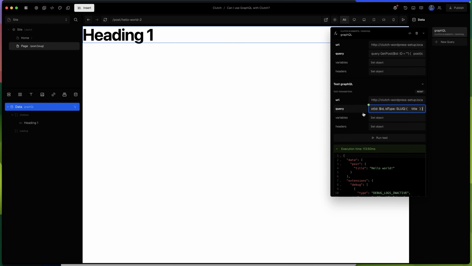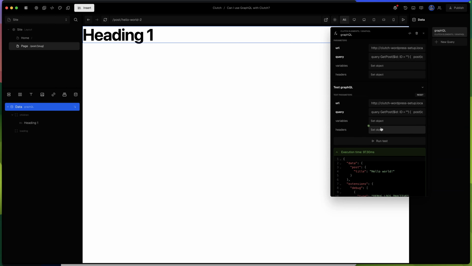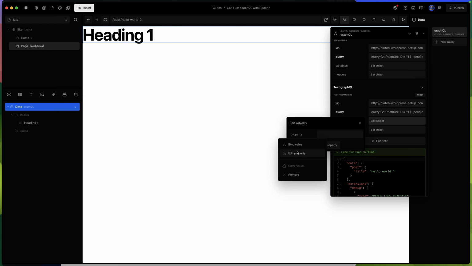You have to just hit clear and then paste it in and then hit run. Okay, and now it matches. All right, so we're going to use this little tester to test this thing out. I'm going to go to set object. I'm going to go to property. I'm going to edit this.